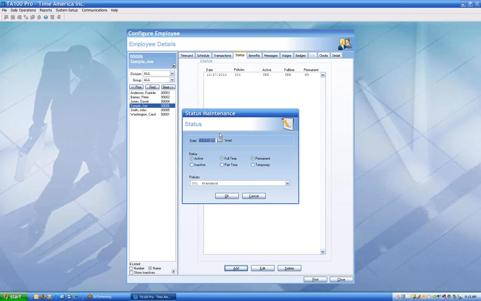So if 1 month later, 6 months later, or 6 years later, something changes for that employee, we want to know the date behind it, because that date is going to give us that history. So every time something changes, as long as we use the add feature, we assign a new date to it, and we're able to see those historical changes.